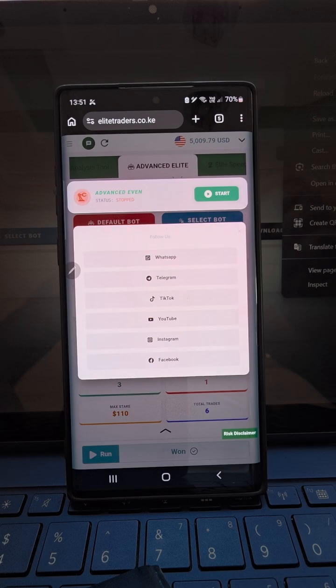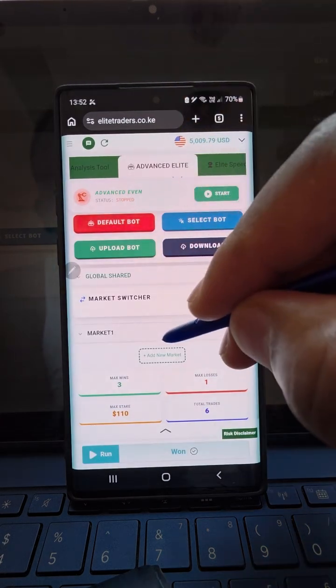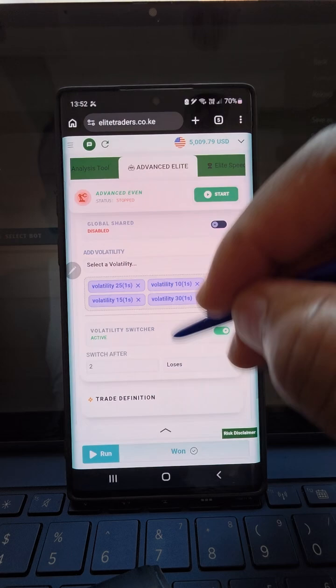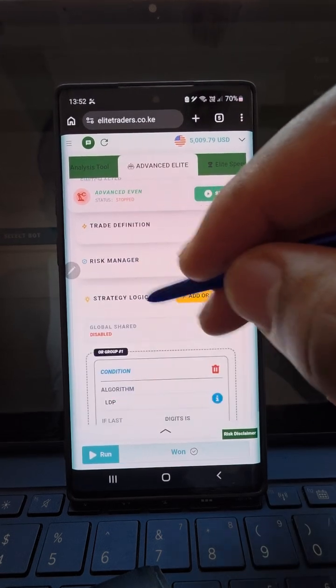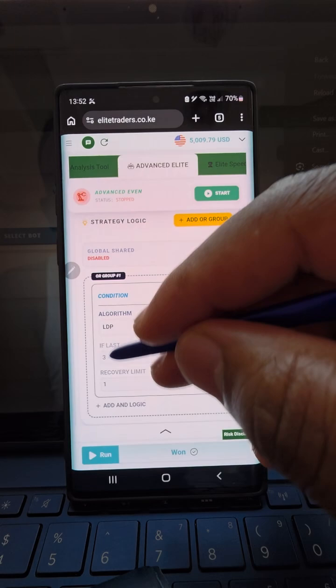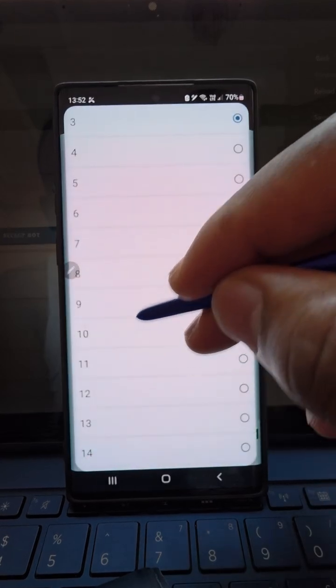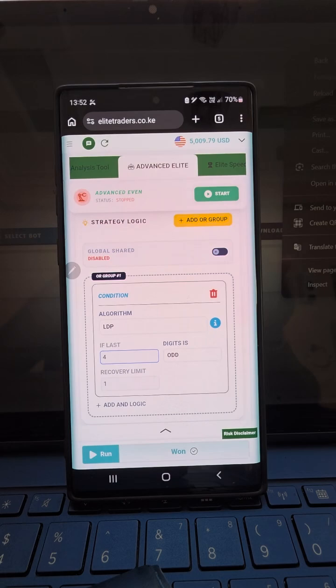Just in case you need to do some adjustment, you can also do some adjustment on the robot, that is under the strategy logic here. You can decide to test if the last 4 digits are odd, execute a trade on even, see how best it performs. You don't really have to always work with what I give. You can always make adjustments for yourself and see how best you can do it.